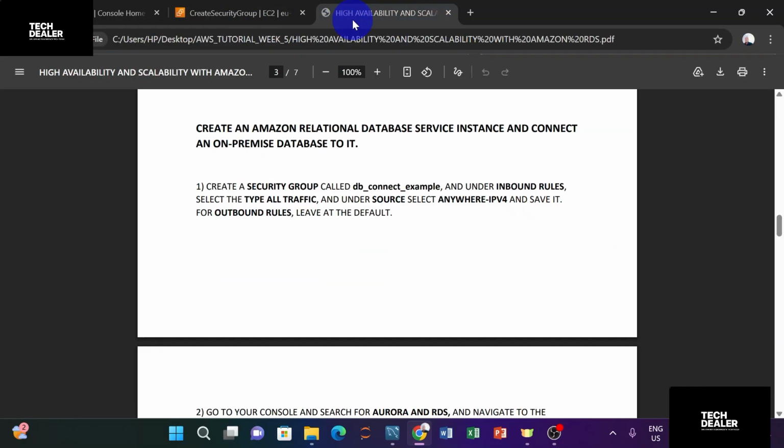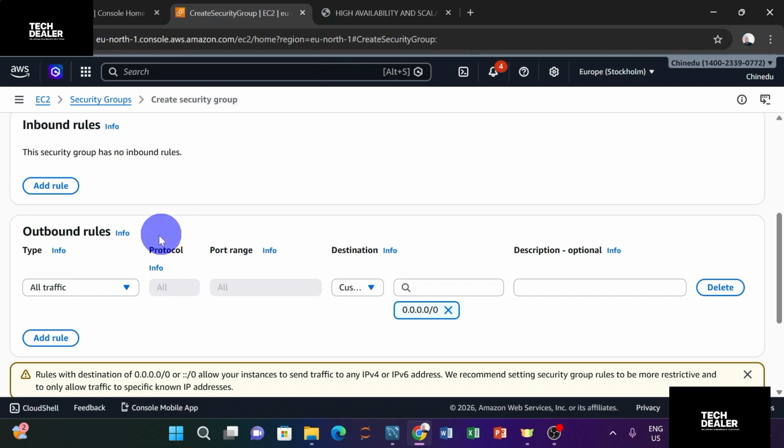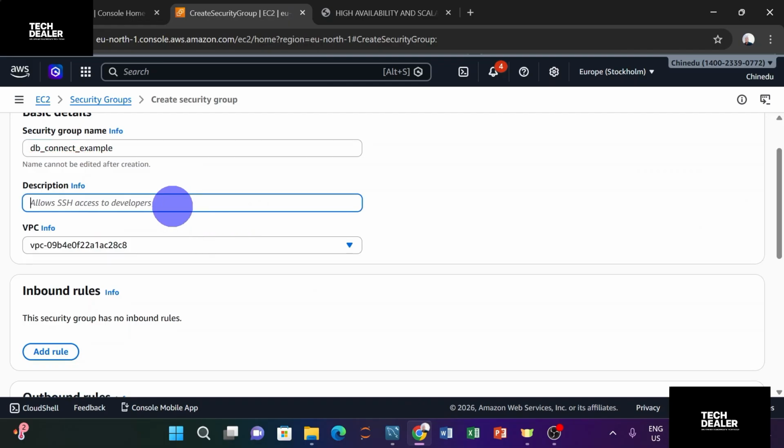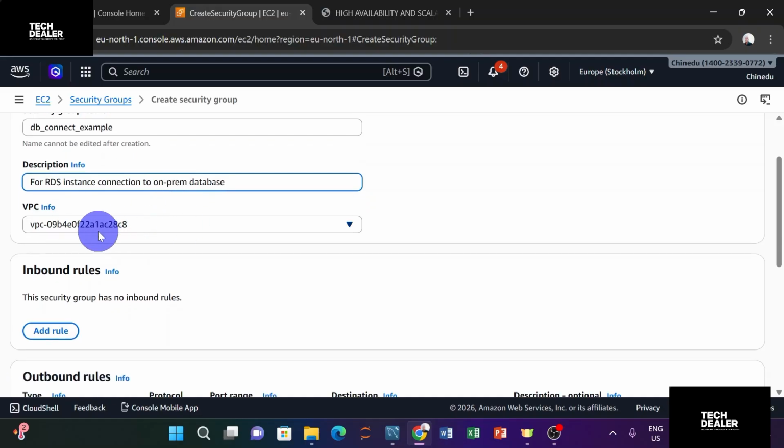Then I'll go back to my documentation and we're going to give the security group a name, DB Connect example. So I'll copy this with Control C. I'll come here to the name and we'll give it this name, right? Then for description, I'll say for RDS instance connection to on-prem database, right? Then I'm going to leave it at the default VPC, right?